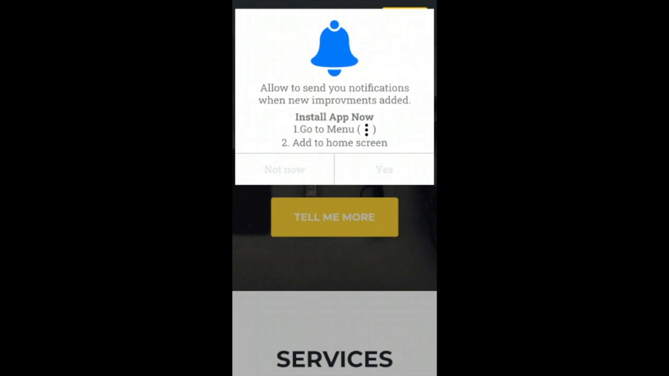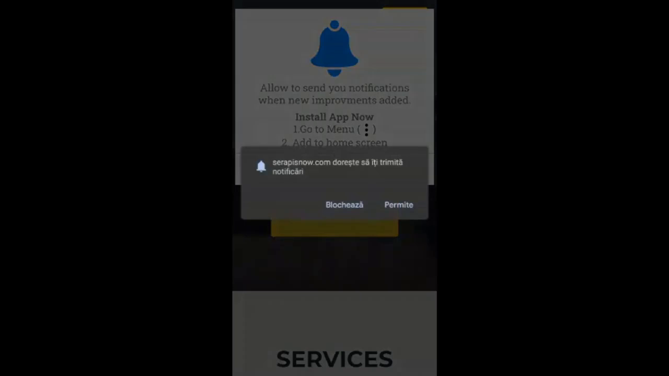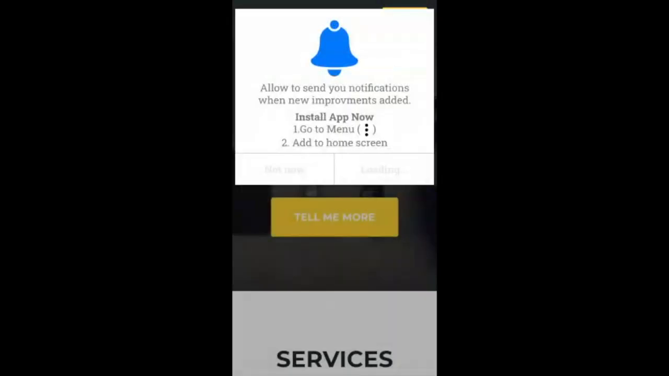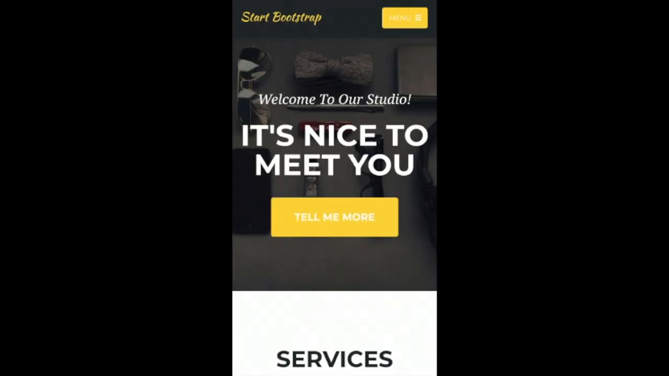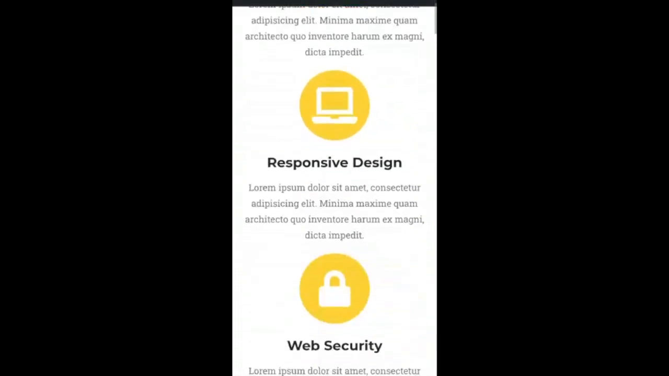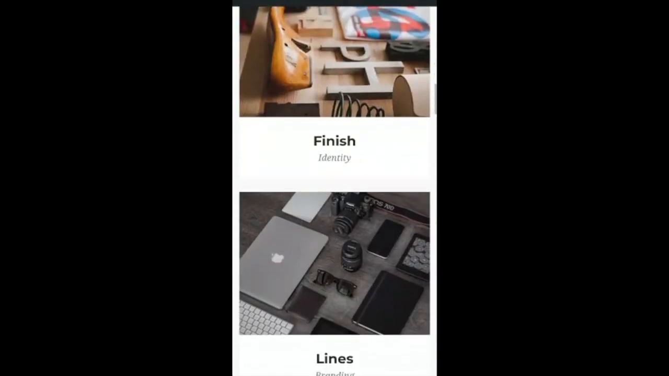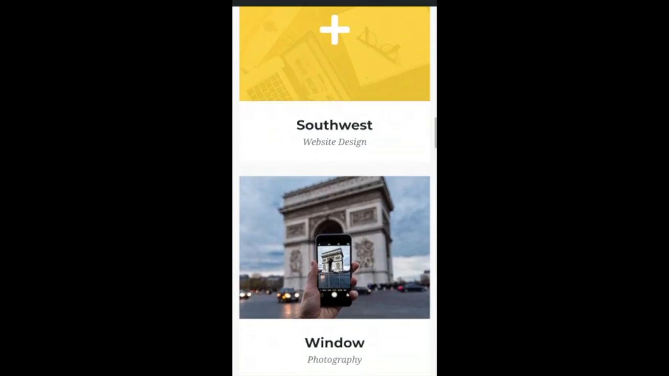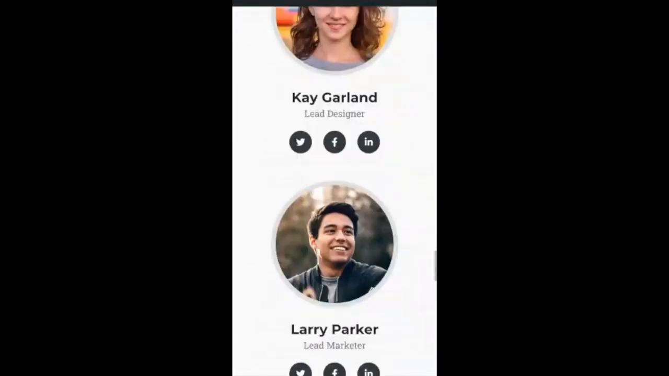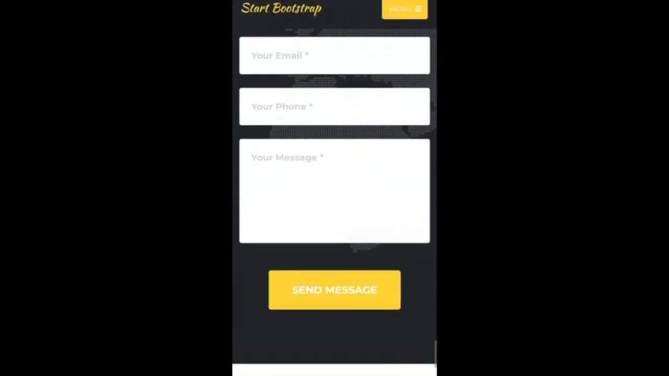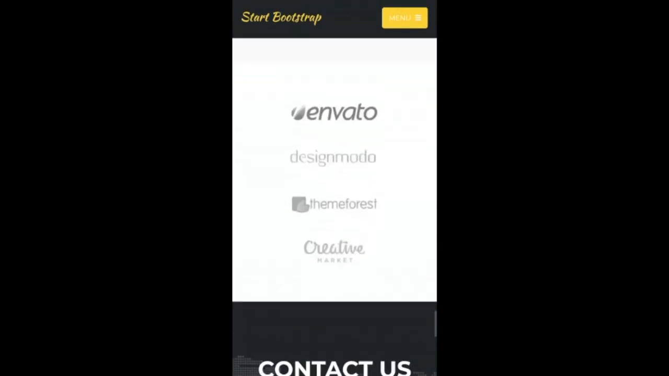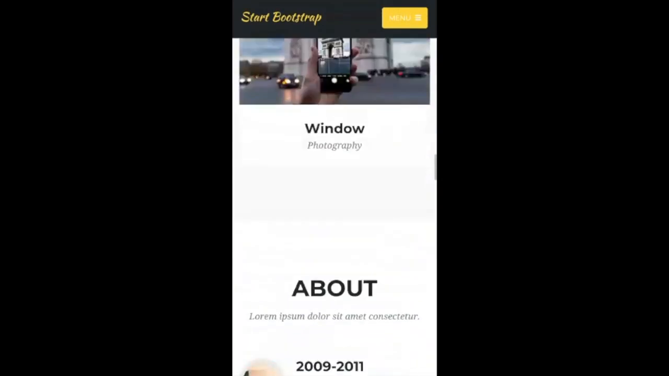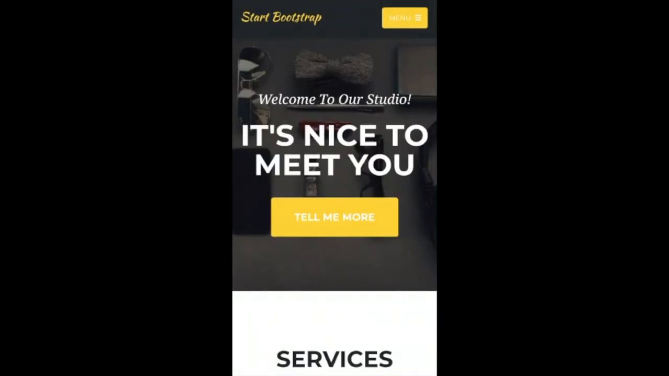As we can see right here, this is a website that was built with ProfitCell. After enabling our notifications and adding the app to our home screen, the users can now browse the app without a problem, accessing everything you built into it with ProfitCell. After browsing a bit, the users can also receive any notifications that you send to them, such as this one right here that we've just received now.